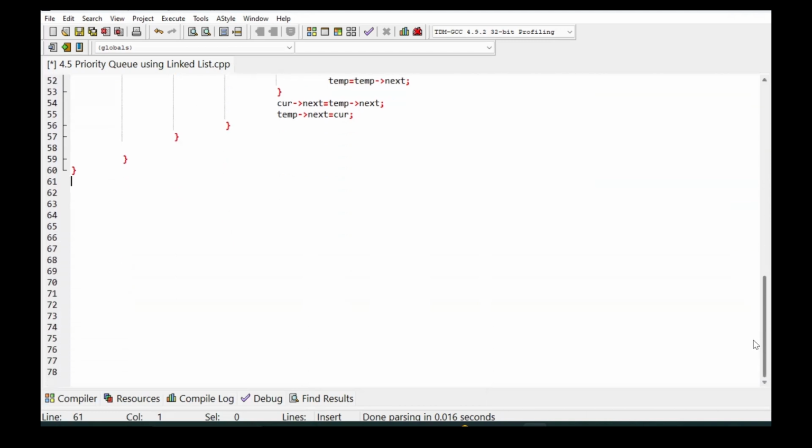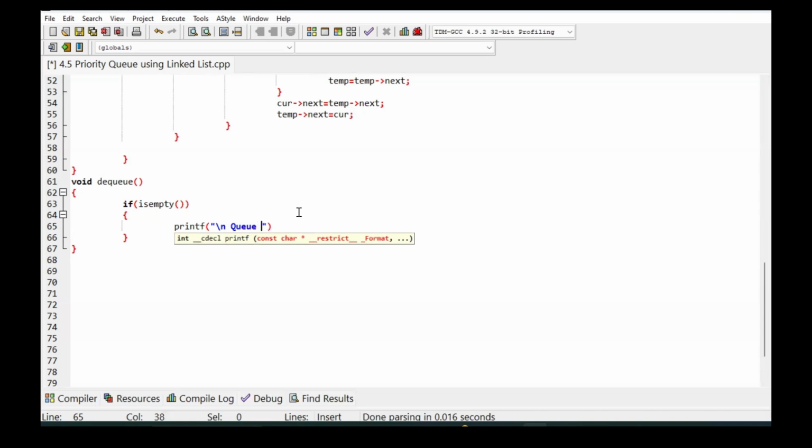Then we go for the DQ. DQ is very simple because the data is already inserted as per the priority value, so we delete from the front end. We have to check whether data is present or not using is empty. If it is true, the queue is empty, so we write printf new line Q is empty. Deletion is not possible because the queue is empty.